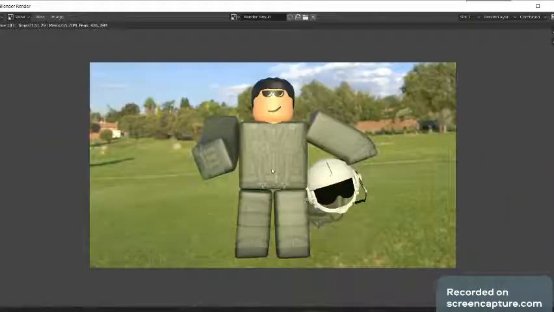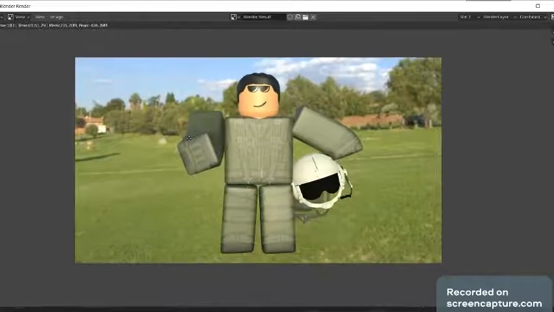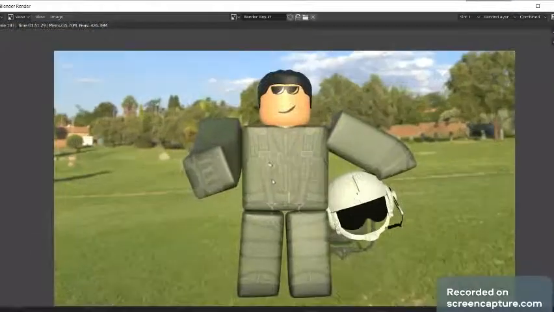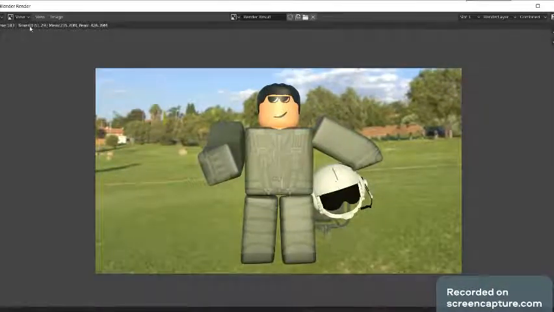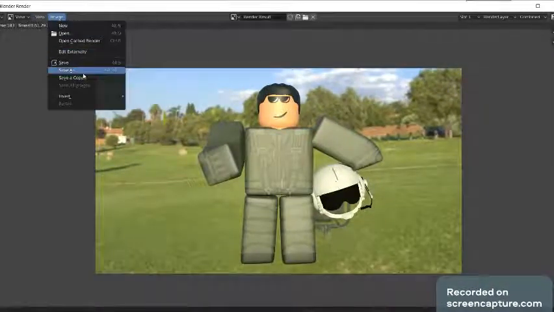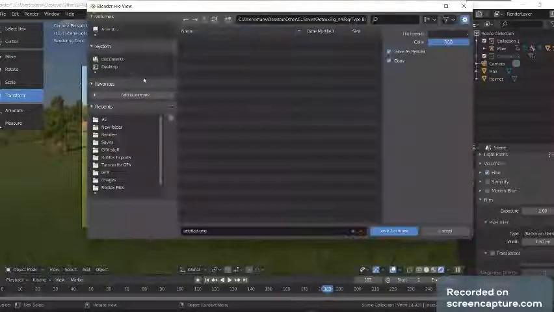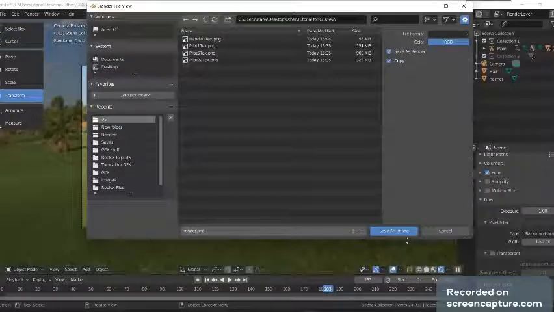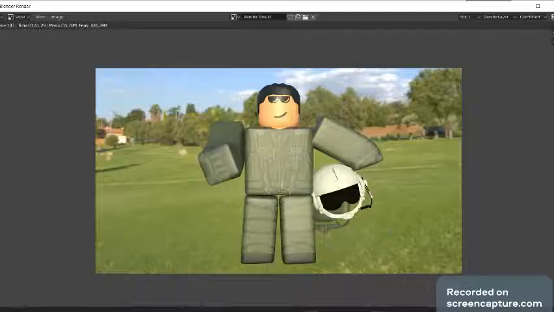So this is the render that we've created. Obviously, if you did transparent background, your background is going to be transparent. Now we just go to image, save a copy, and you save it to wherever you want. So I'm just going to call this render. Save image as. Okay. Give it a second. You see it's still loading.